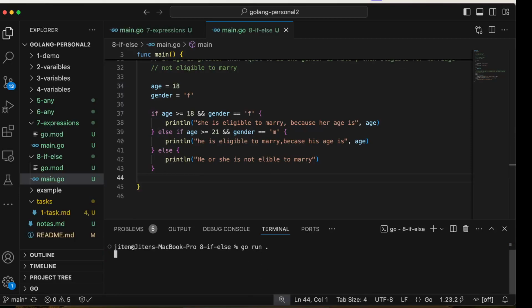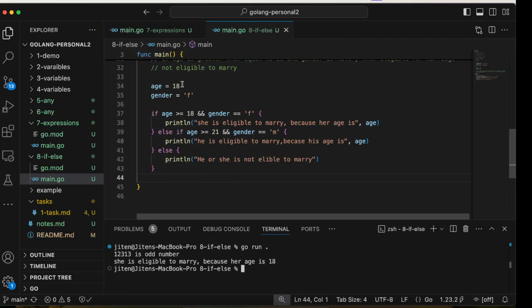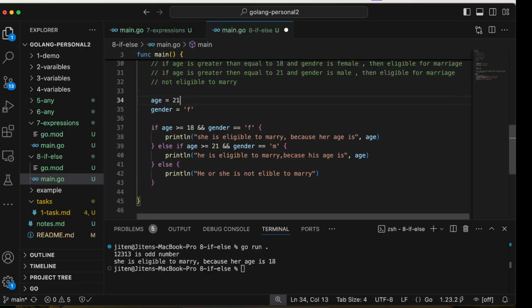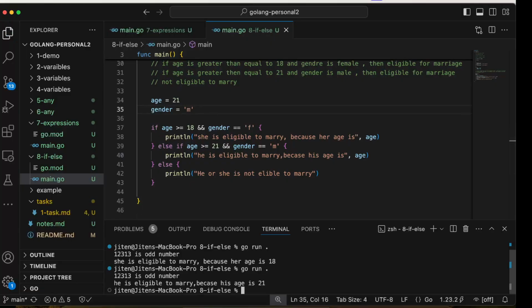Go run. So she's eligible to marry. Let it be. Then 21, and then male. Go run. He is eligible to marry. Then 16. He or she is not eligible to marry.